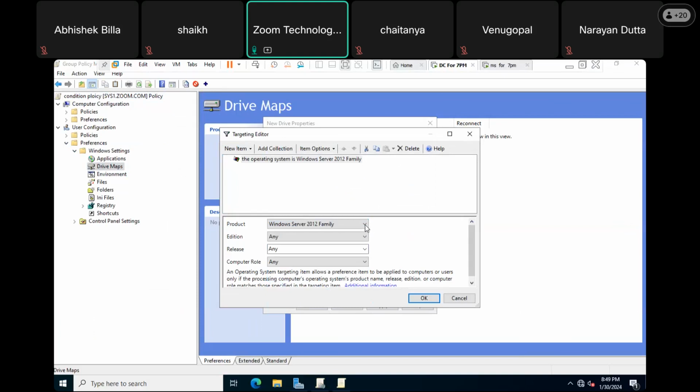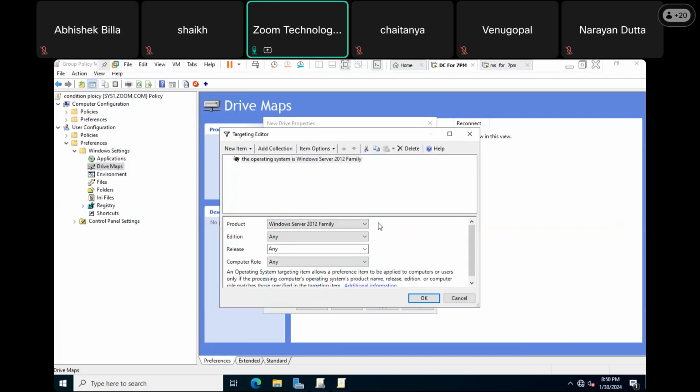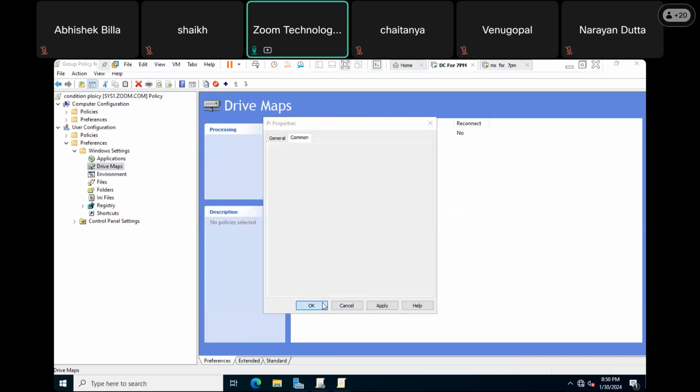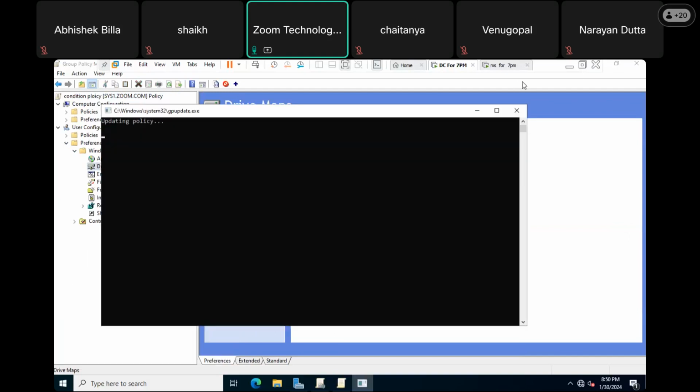2012. If you select here Windows XP, so is the client using XP? No. So if the S1 or S2 log in, will they get the drive letter P? No, they will not get it. But if we give here what OS they are using, 2012 R2, our R2. Then okay. Then apply. Okay. So now what you have to do? GP update.